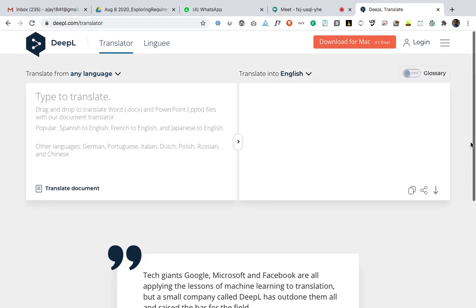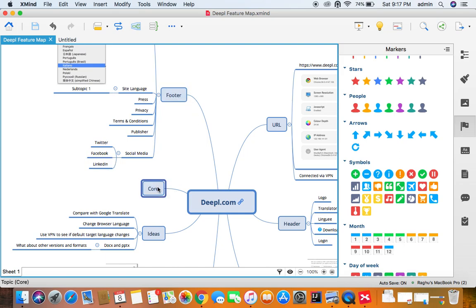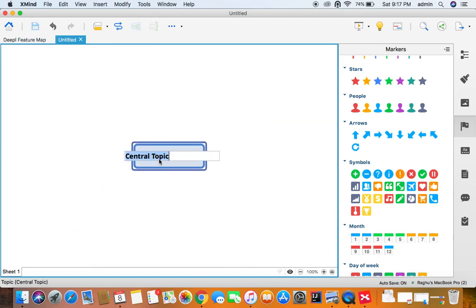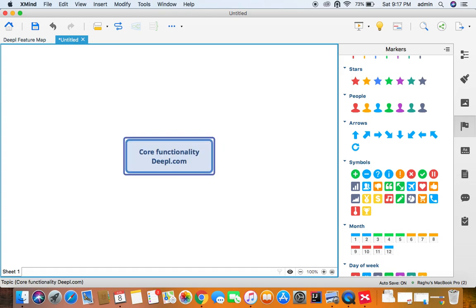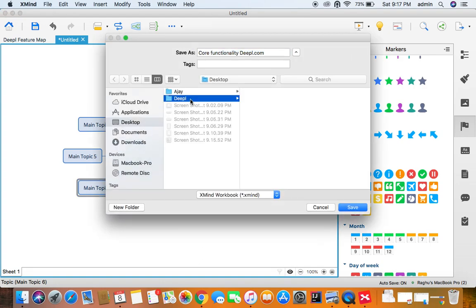We would focus on this section for now, right? And I would say another map. So we'd save this map and then come back here and say core functionality of deepl.com. Save it inside DeepL.